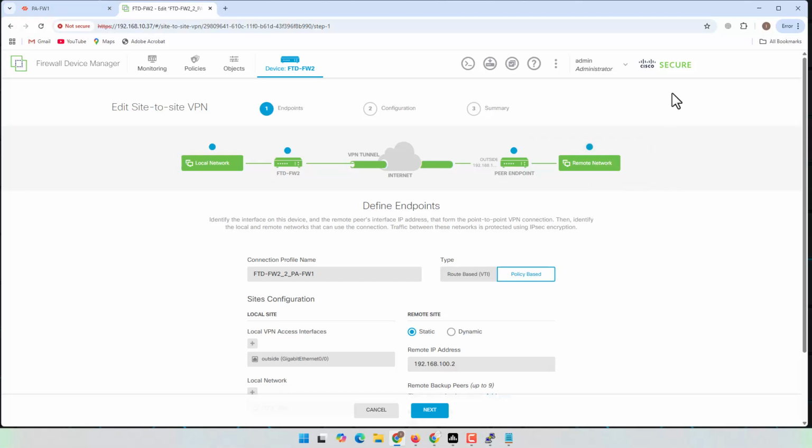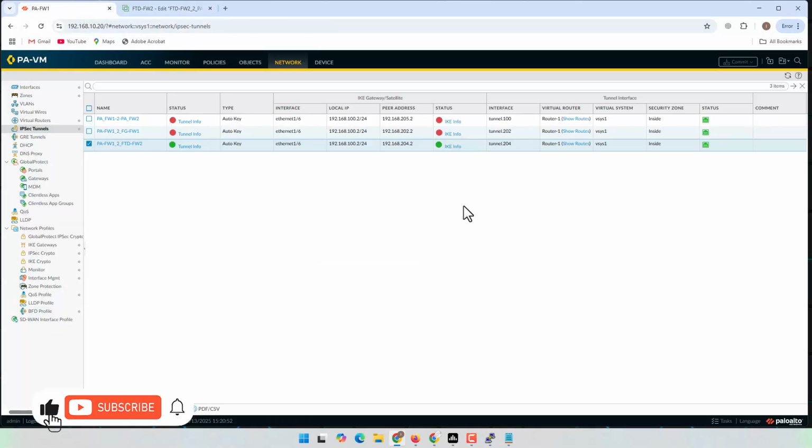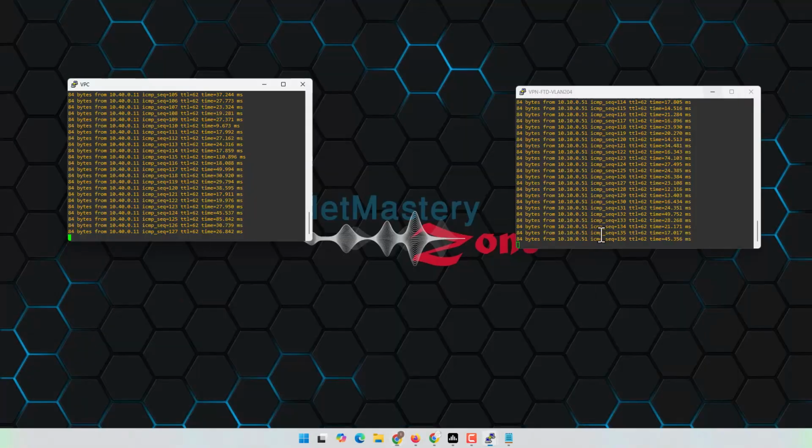Okay, our configuration actually is finished here, and it was very straightforward without any problem. There was no need for any troubleshooting. We just configured it on the first try.